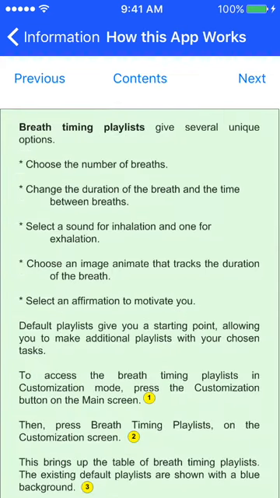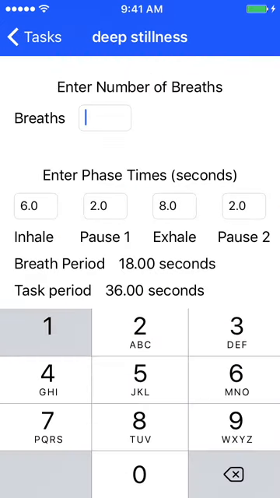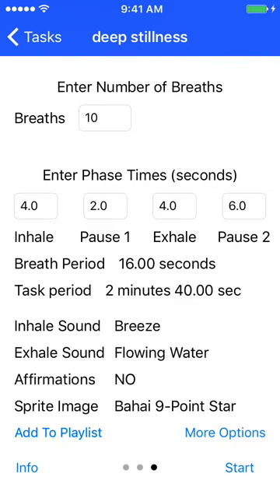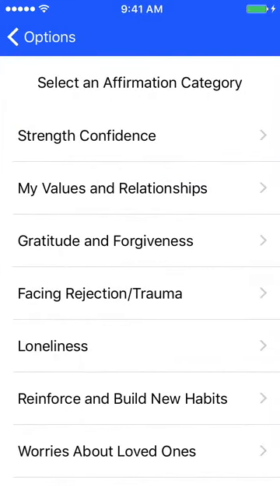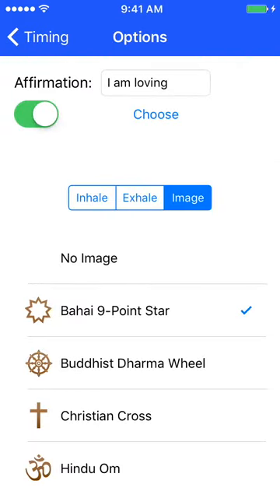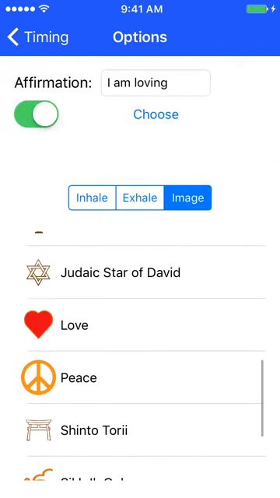Breath timing playlists give several unique options. Choose the number of breaths. Change the duration of the breath and the time between the breaths. Select a sound for the inhale and for the exhale. Select an affirmation to motivate you. Choose an image that tracks the duration of the breath through animation.